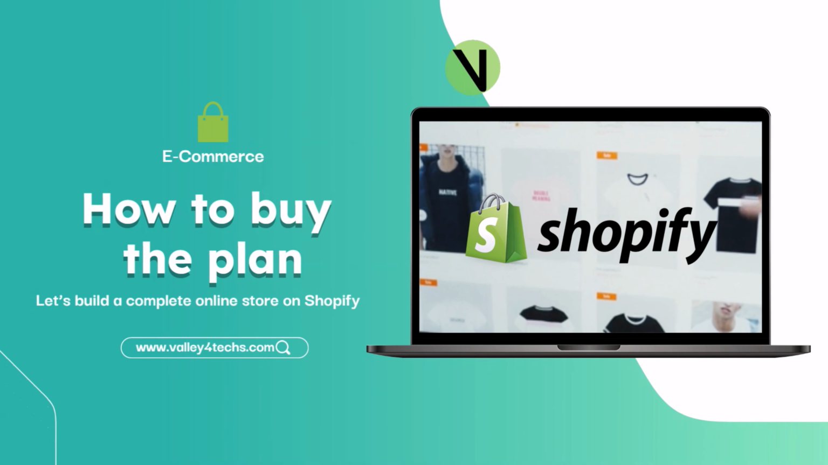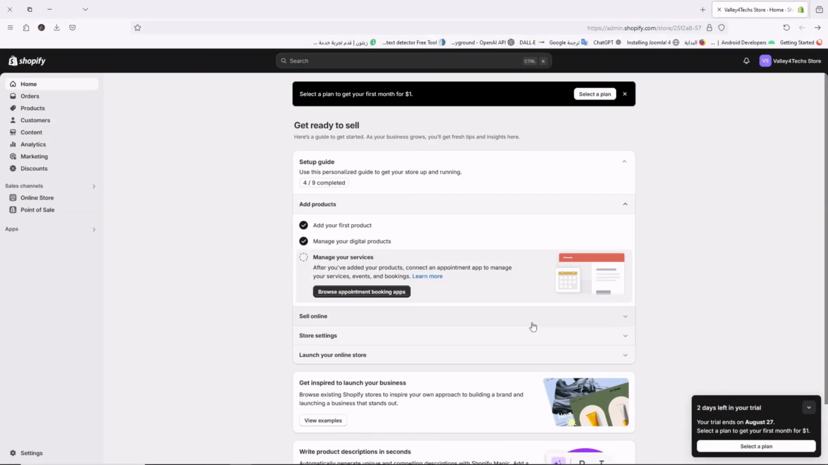How to buy the plan. After you have selected the plan that suits you, now let's move on to the purchase steps, by following the following steps. 1. Log into your account on the Shopify platform to access the main control panel of your store.